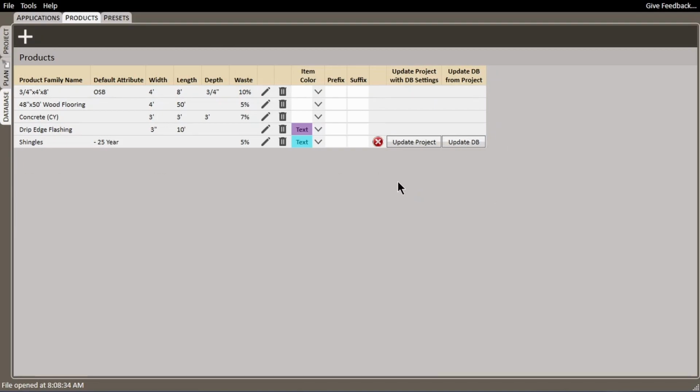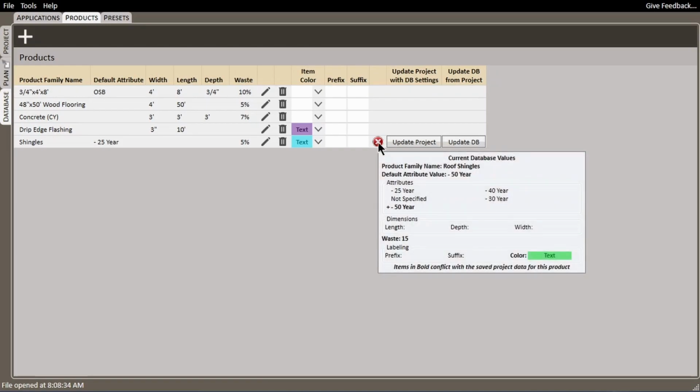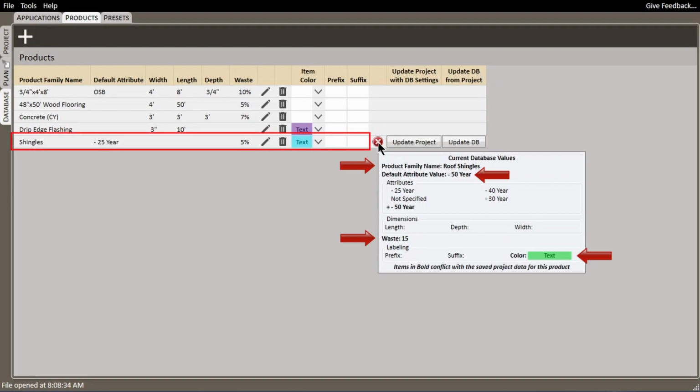The second type of warning symbol indicates there is a conflict between the item in this project versus how it's being stored in the database. Hovering the mouse over it will display the conflicts. The bold items are conflicting with the database. We see that the product name has changed, we've added an attribute, and the waste factor and color are different. Those values can be compared from here to the ones that are currently being used on the project.